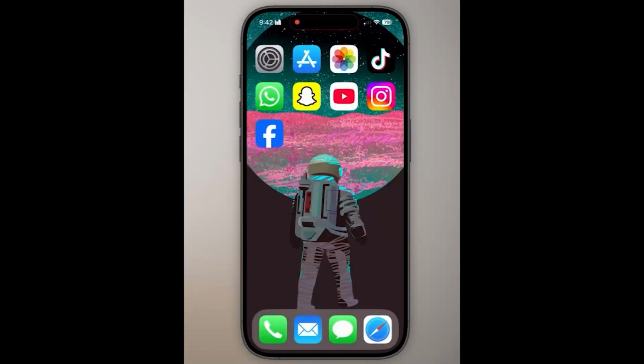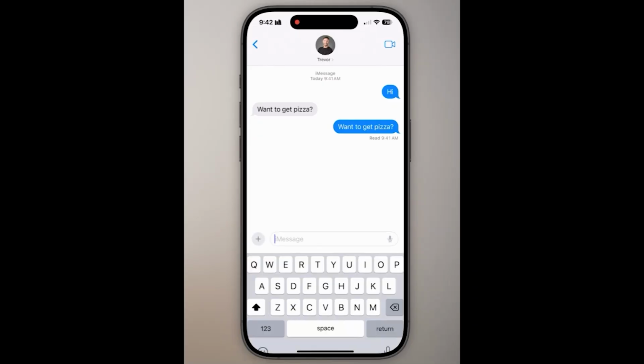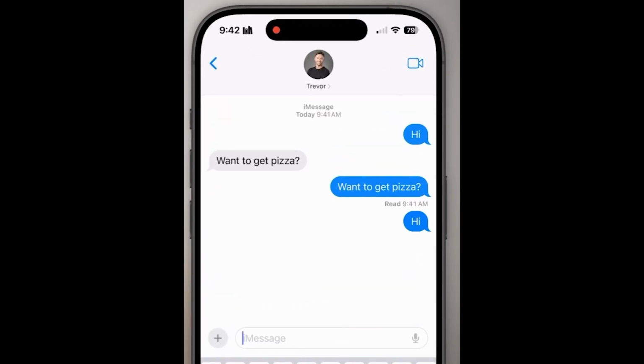Deleting messages for everyone on your iPhone. I'm going to show you how you can remove accidental text from both your side and the recipient side using the built in unsend feature.